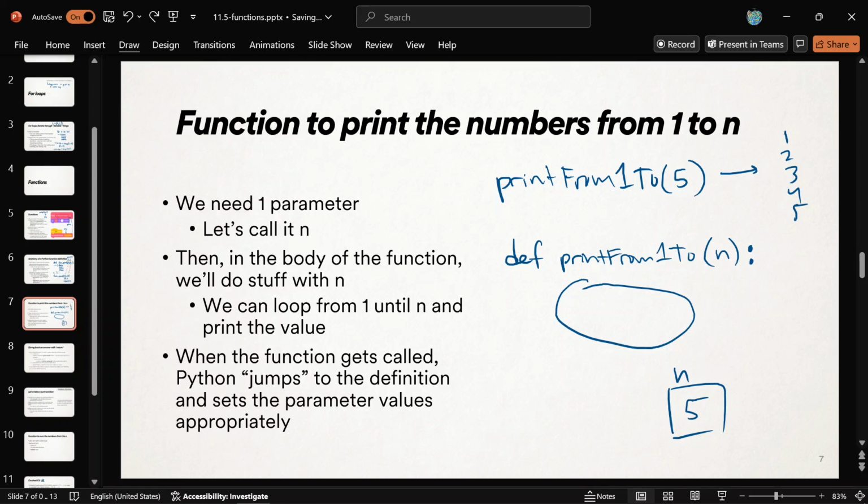It's a variable that only lasts for the function call, though. Right? So n only exists inside the function. It's just for us to talk about what we received. n only exists inside the function call, inside the body.